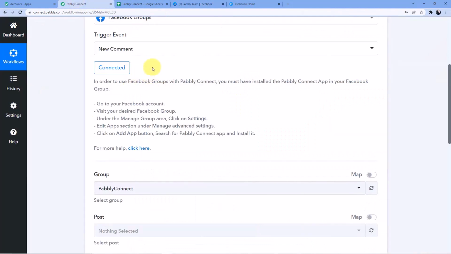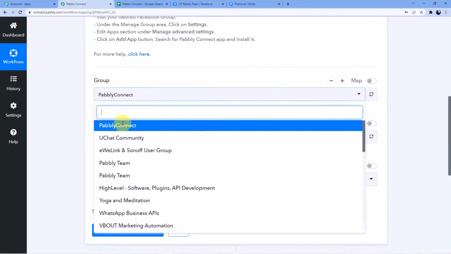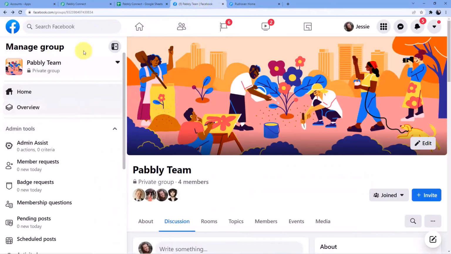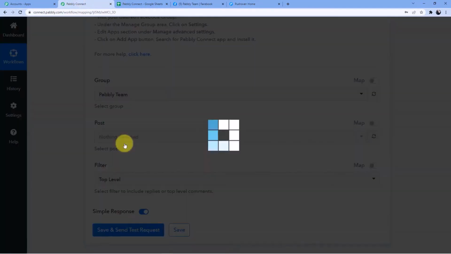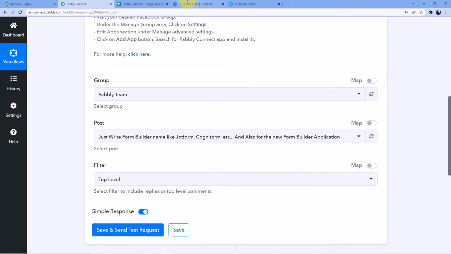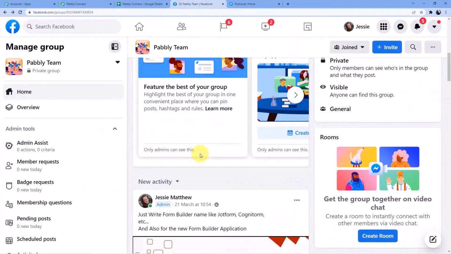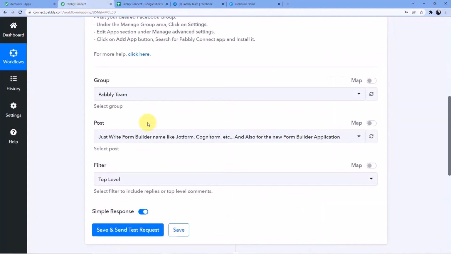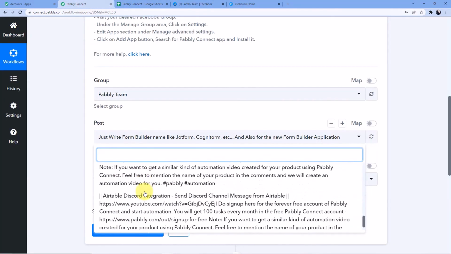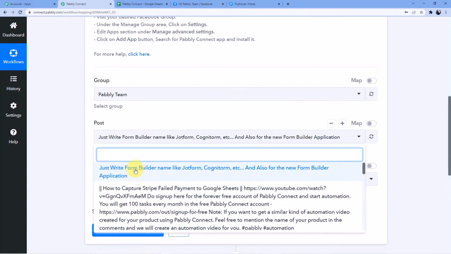And here go back to Pabbly Connect and here select the group. So my group is Pabbly Connect, UChat community, VLink and son of user group, Pabbly team. So I have 2 Pabbly team here. So I am just going to look for this one. This is the Pabbly team. So I'll just go here, Pabbly team. And then this is the post which I am going to use. So this is the post, just write form builder. So I have all the posts of this page. You can see I have all the posts of this page. But I am going to use this one. So I'll select this one.